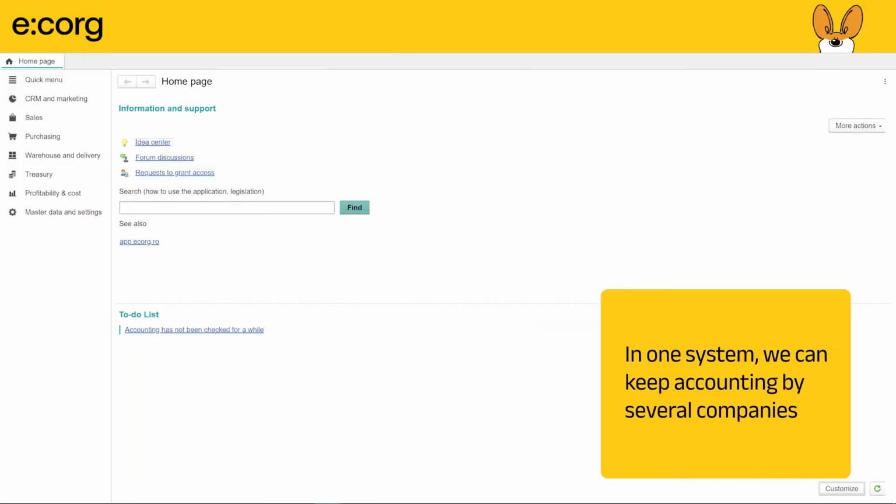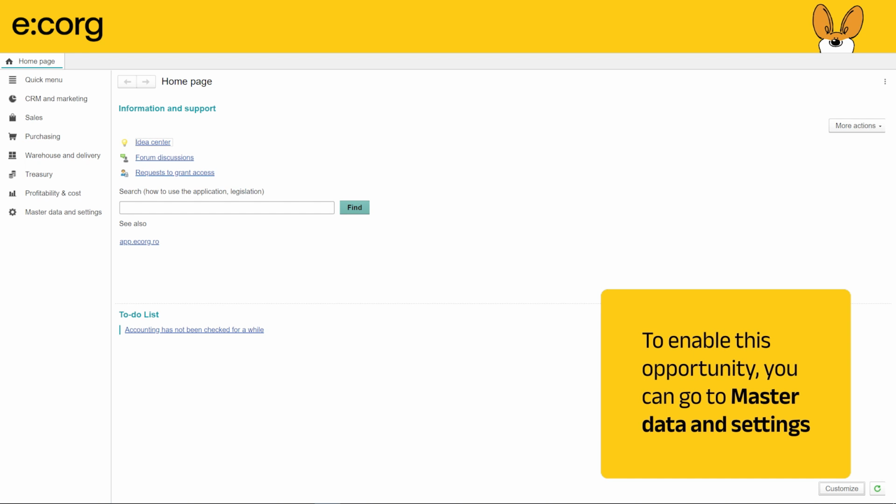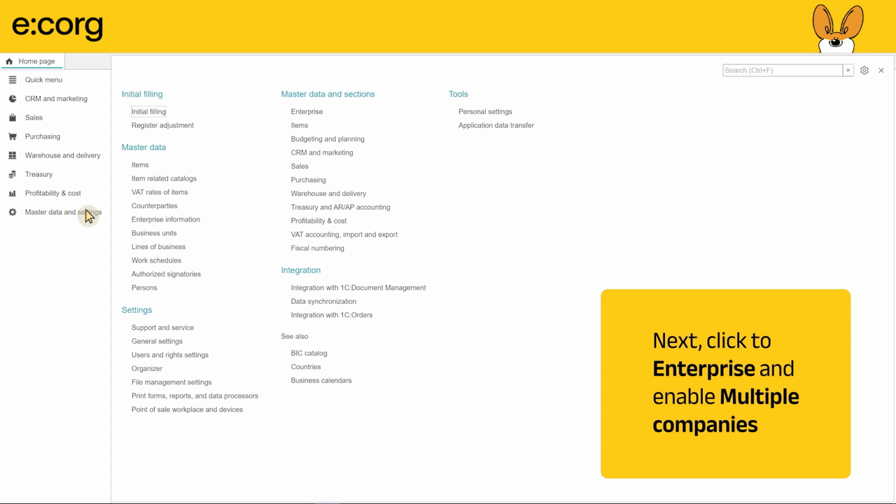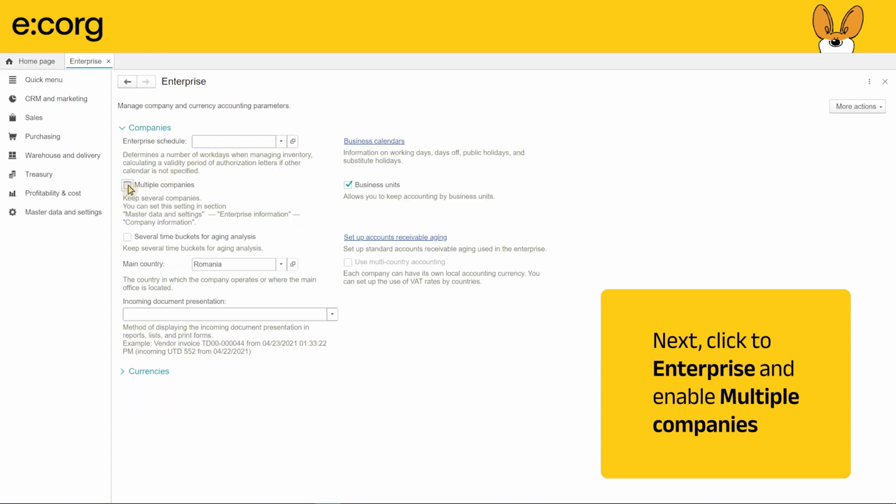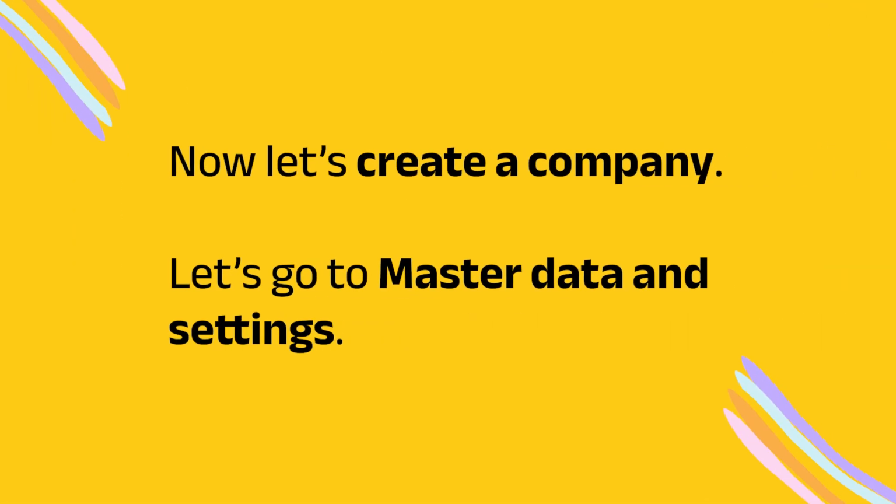In one system, we can keep accounting by several companies. To enable this opportunity, you can go to Master Data and Settings. Next, click to Enterprise and enable multiple companies. Now let's create a company.